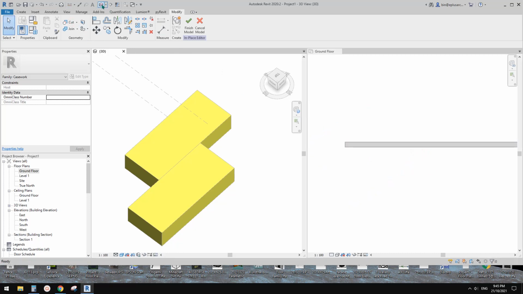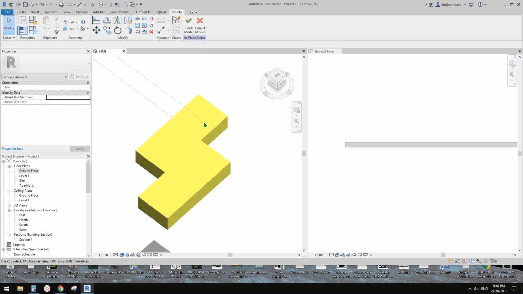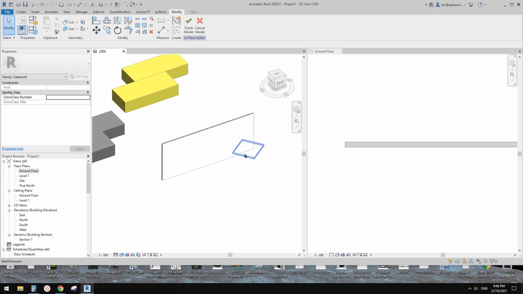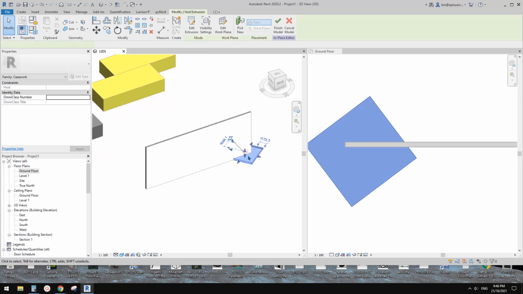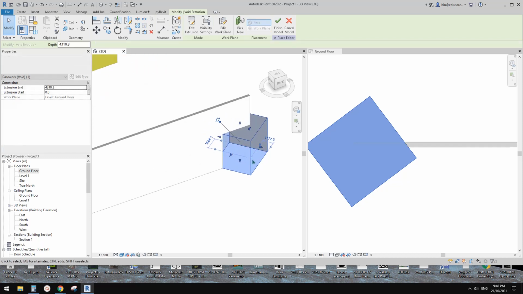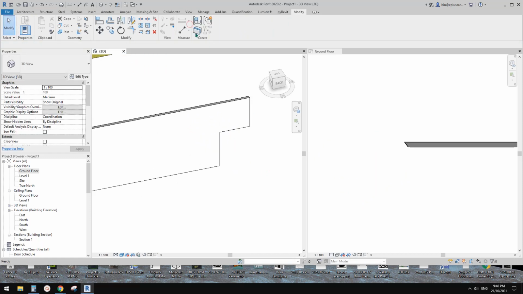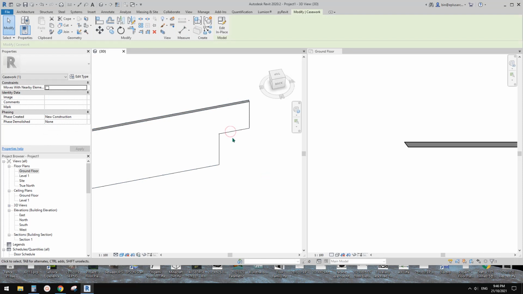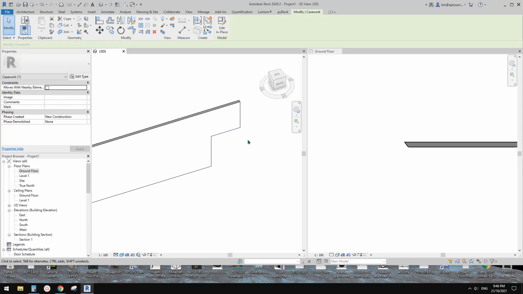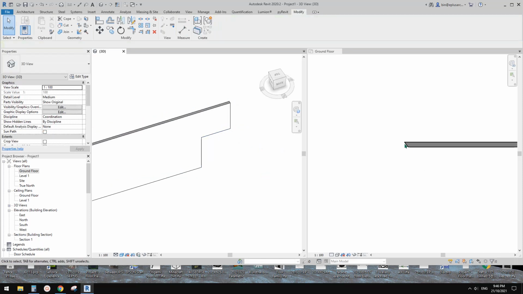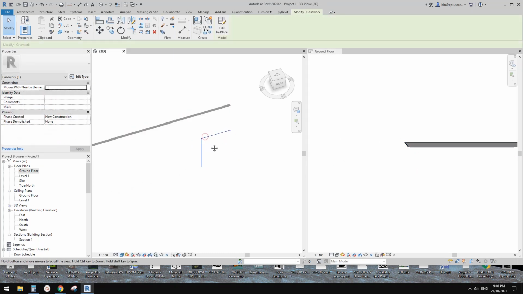Oh, hang on. Let me just go back. Go to 3D view. Here. Okay, so it looks like you can use casework to cut a wall. That's something new to me. I thought I couldn't, but it looks like we can.